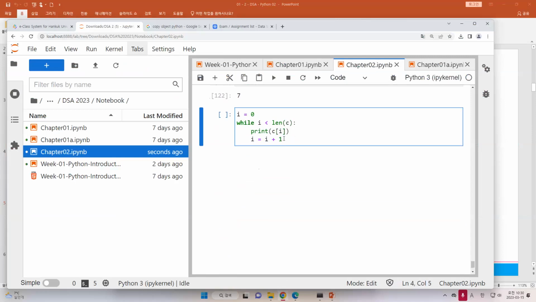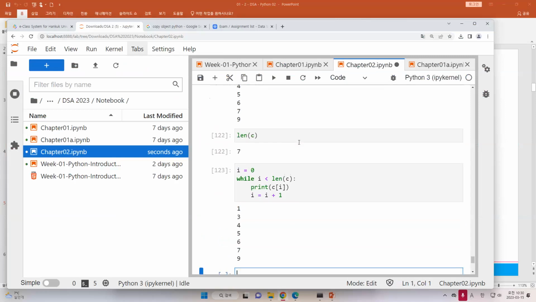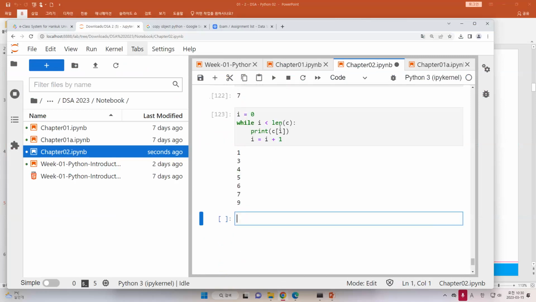I will be added by 1. Now it becomes 2. 2 less than 7. Yes. Then it will loop until 7. Until I equals 7. 7 less than 7. No. Then finish. So you can get the same result as the for loop. Okay. For loop and while.